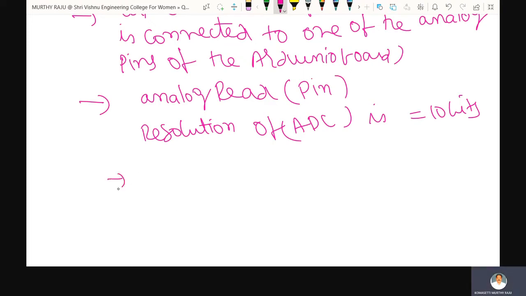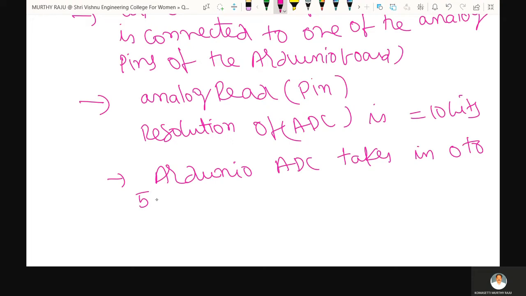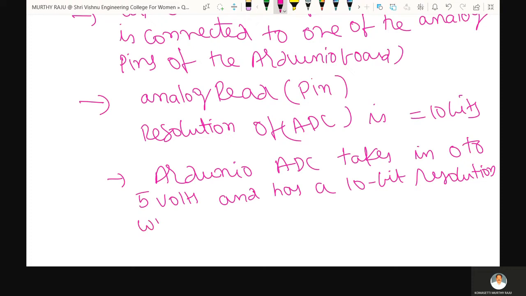The Arduino ADC takes in 0 to 5 volts and has a 10-bit resolution, which lets it output 1024 digital values.